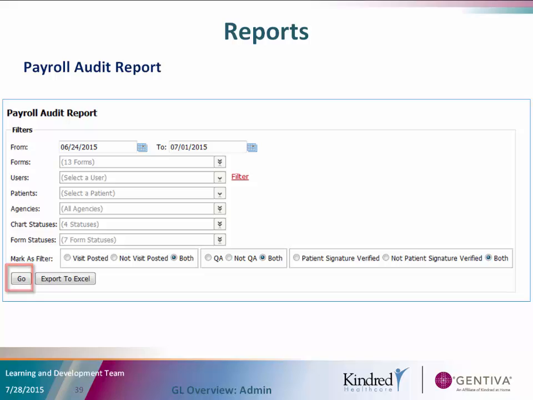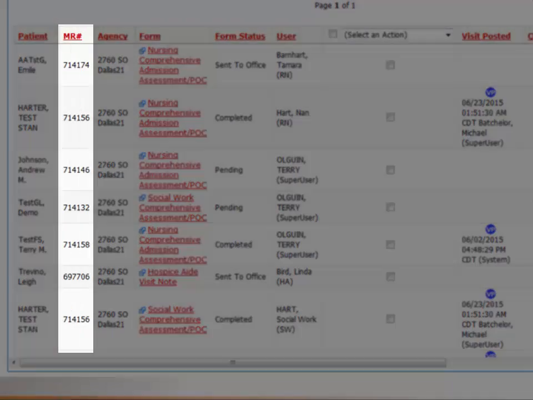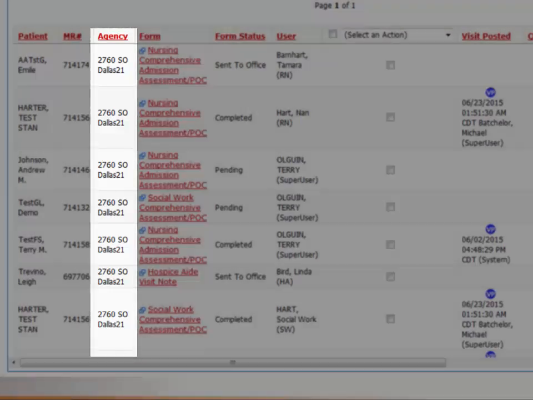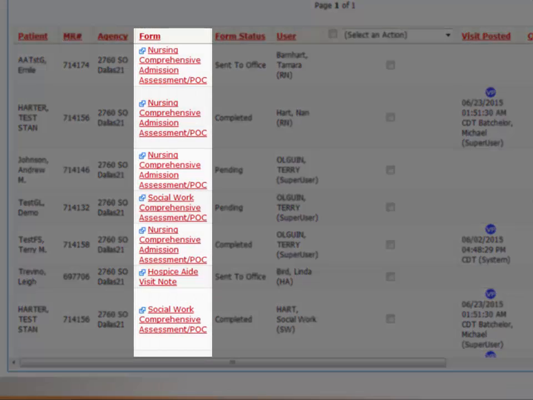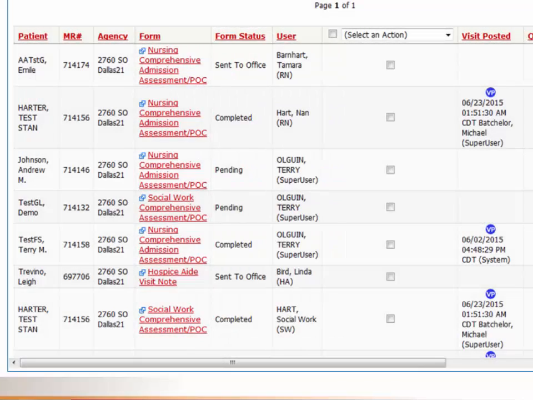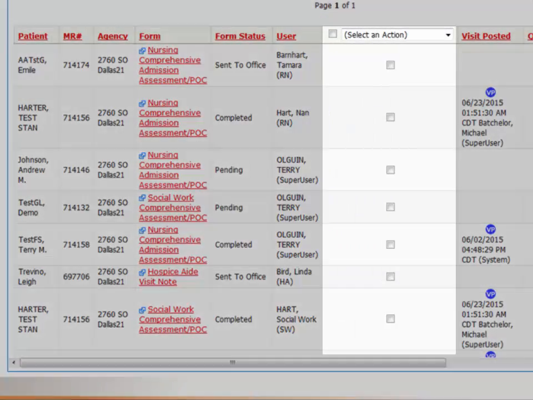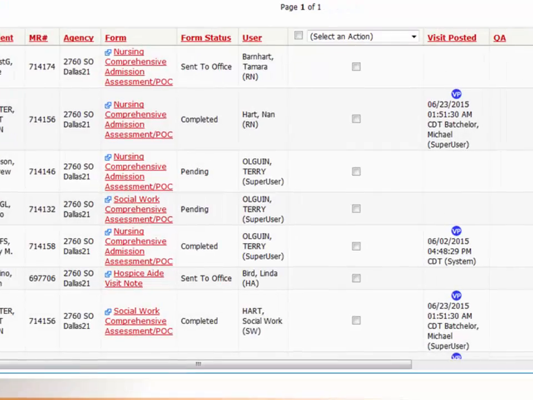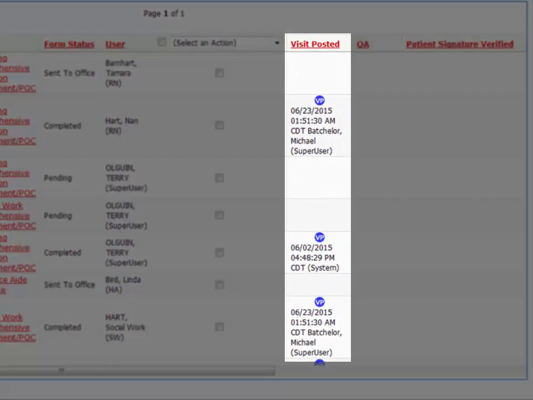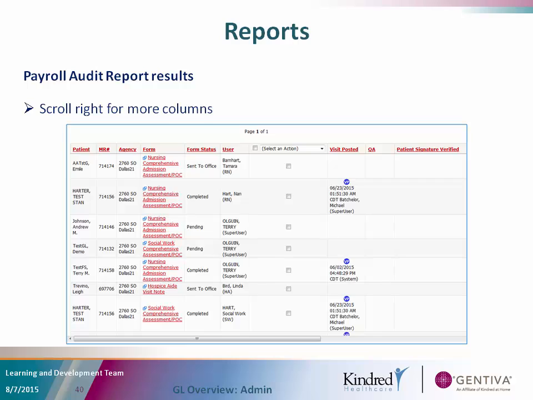Let's look closely at these results. There are columns for patient, medical record number, and agency. The form column has links to the forms. Next is the form status column, and then the user column has the names of the creator of the forms. Next is the select an action field. The next three columns, visit posted, QA, and patient signature verified, will be where the marks are displayed. On this particular report, you'll have to scroll across to see the entire report.